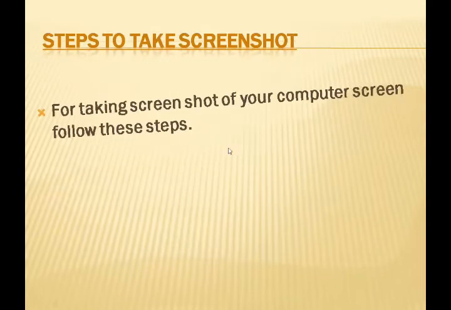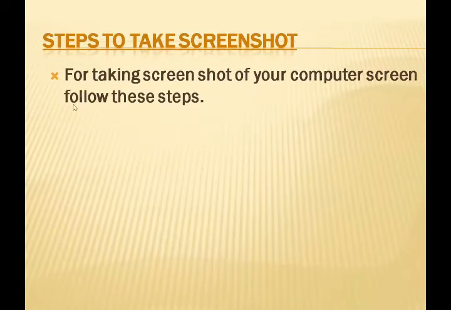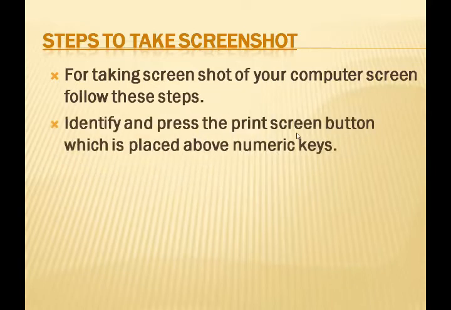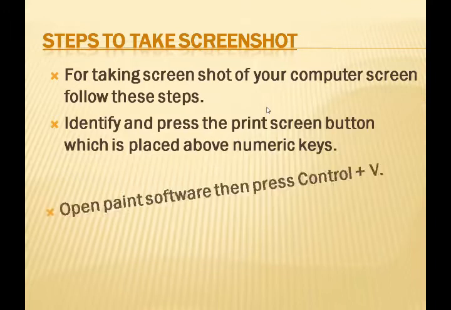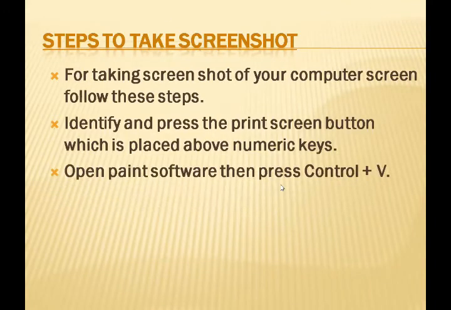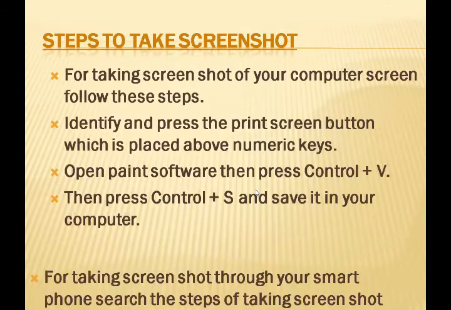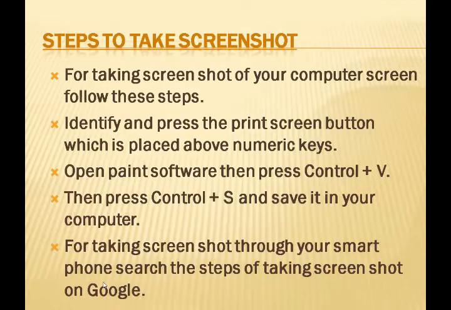Now, steps to take a screenshot. For taking a screenshot of your computer screen, follow these steps. Identify and press the Print Screen button, which is placed above the numeric keys. Open Paint software, then press Ctrl V. Then press Ctrl S and save it on your computer. For taking screenshots through your smartphone, search the steps of taking a screenshot on Google.